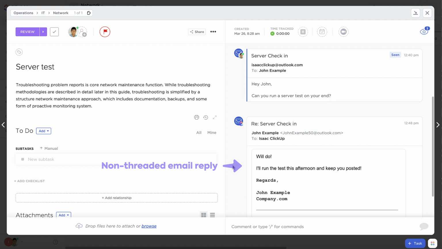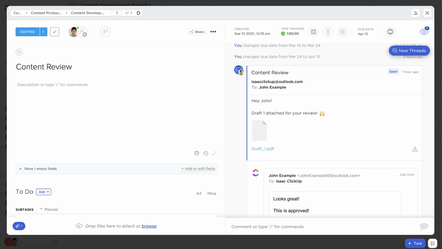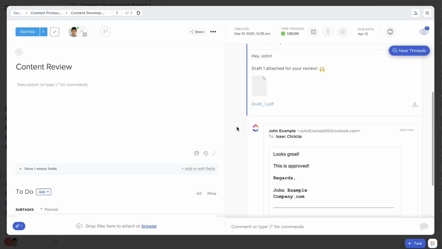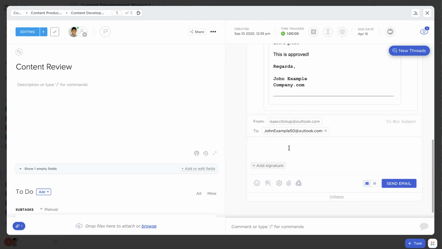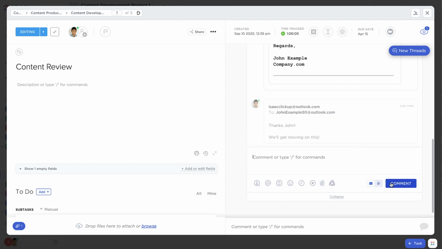If you want to reply to any of these emails with a follow-up email, you can do that all without leaving ClickUp. Simply navigate to the in-feed text box to compose your email reply. You will have the option to send back an email, or switch your message to be a ClickUp comment. For this one, we'll send back a thank you email.